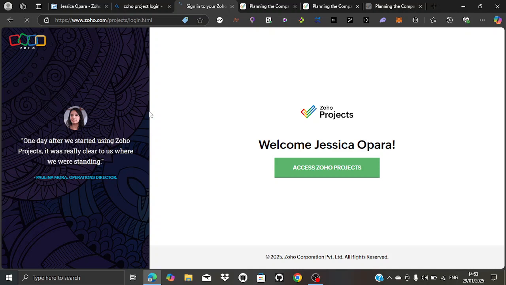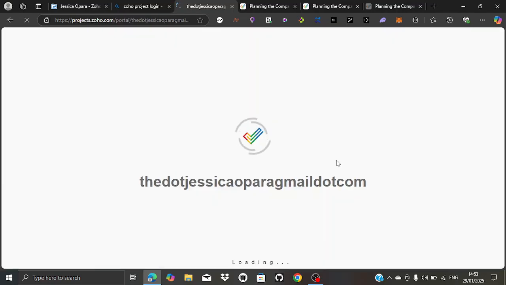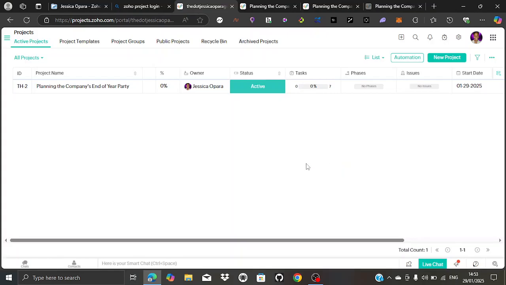Okay. If you don't have an account, you create one. But if you have an account, like I already created my project, now you click on Access the Zoho Project. Okay, so this is our Zoho Project Management dashboard. To create your first project, head over to the new project tab and click on new project.